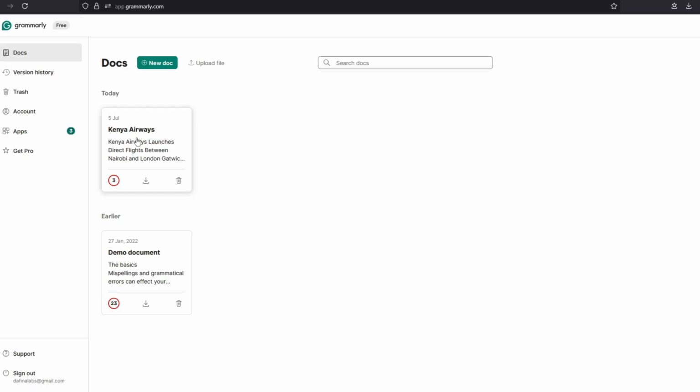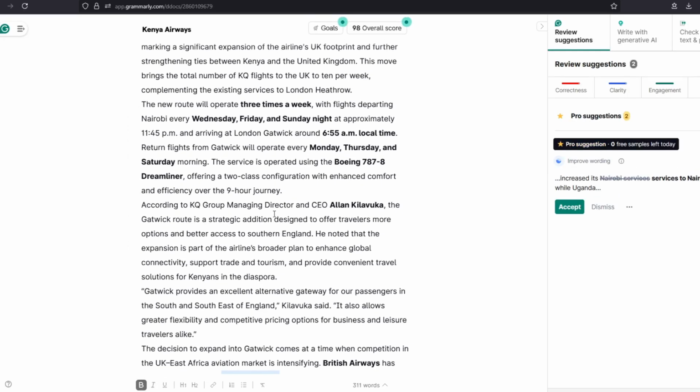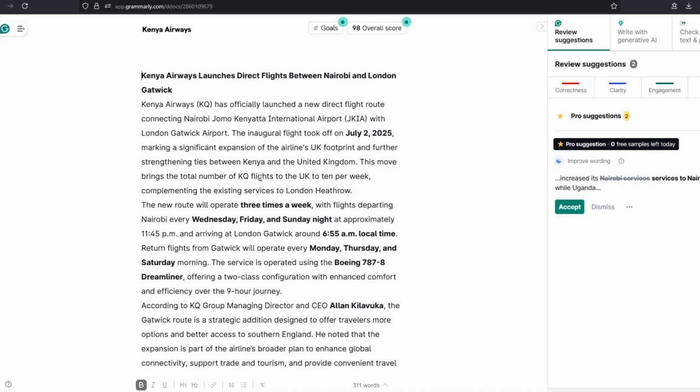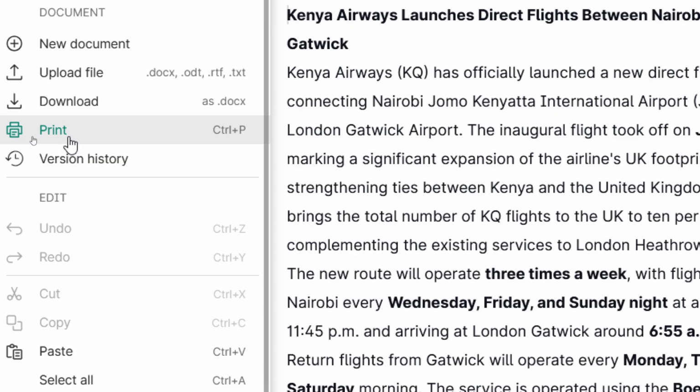So I have here an article that I've just written and I'd like to go ahead and print it. To do so, first go ahead and open the document and go through it to make sure that you have made all the necessary changes and corrections as you wanted. Once you're done, go ahead and tap on this menu here, and this will disclose a lot of functions that you can use. One of the functions that is available on this tool is print.